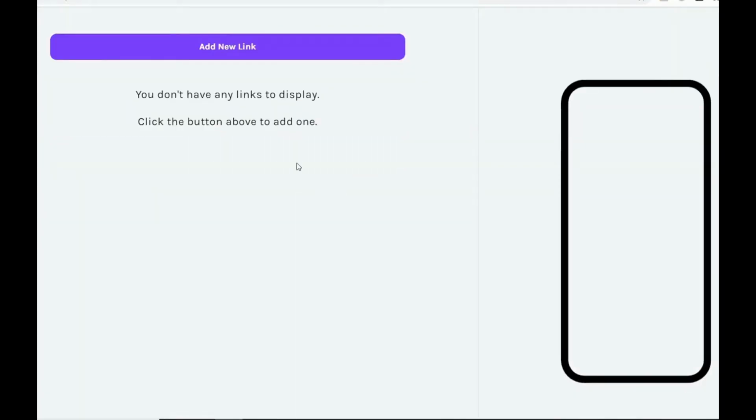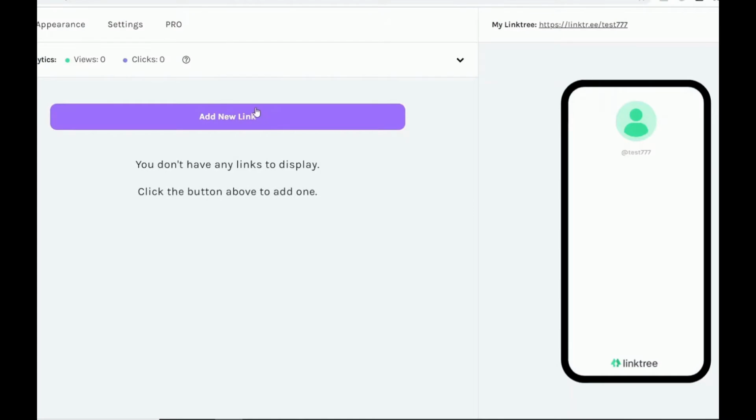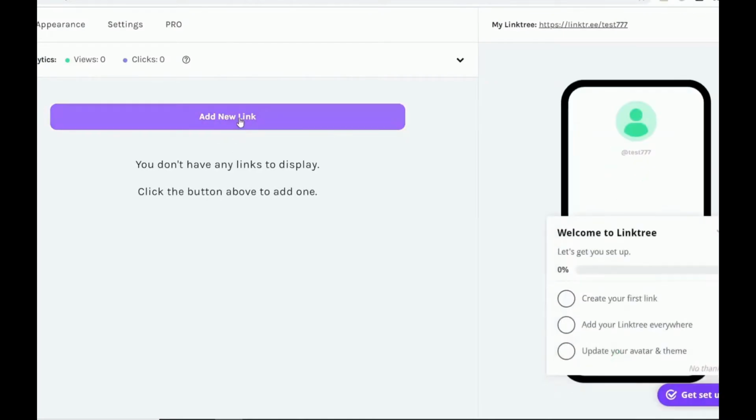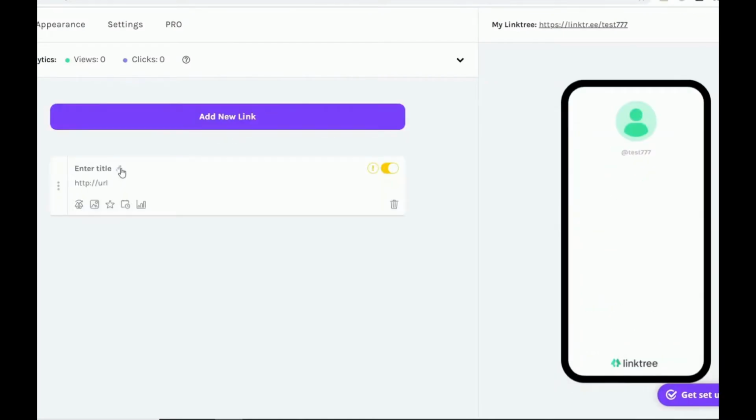Now what you need to do is add a link. Click on the purple button, add new link. Click on this and then type in your affiliate link here. As you can see, you type in right here. Once you've done that, now you need to put a nice little title.